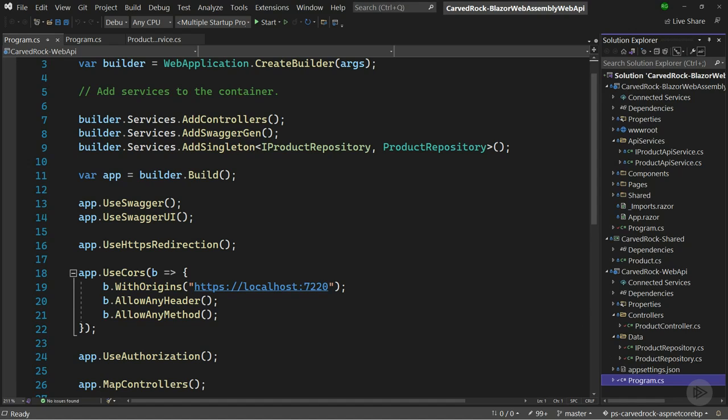In Program.cs, we just add controller support to the dependency injection container as opposed to controllers with views in MVC. And at the end, we map the controllers, but this time without a routing table. So how does Web API know how to map URLs to controller actions? We'll see that in a minute.